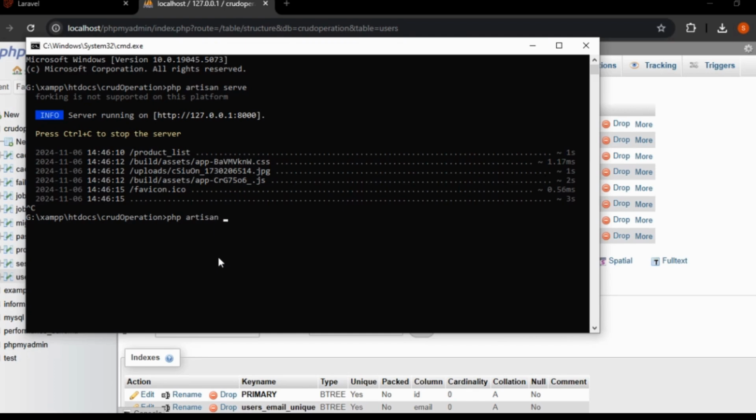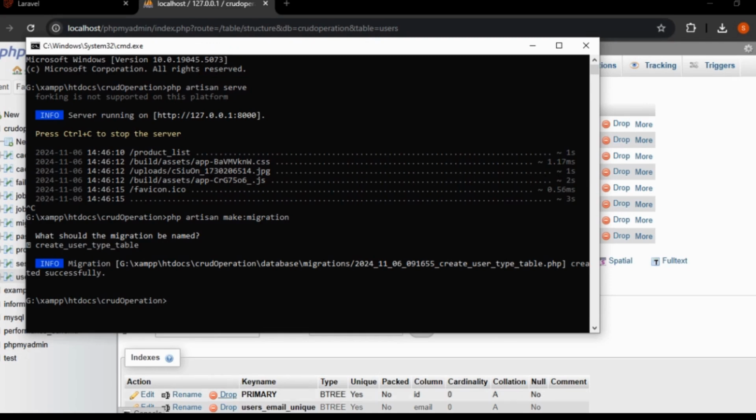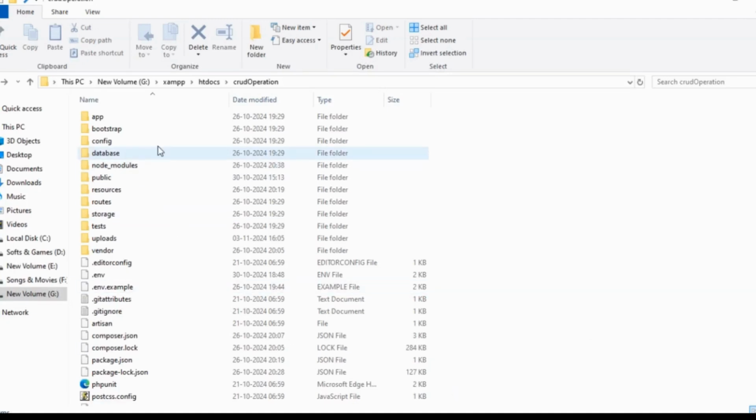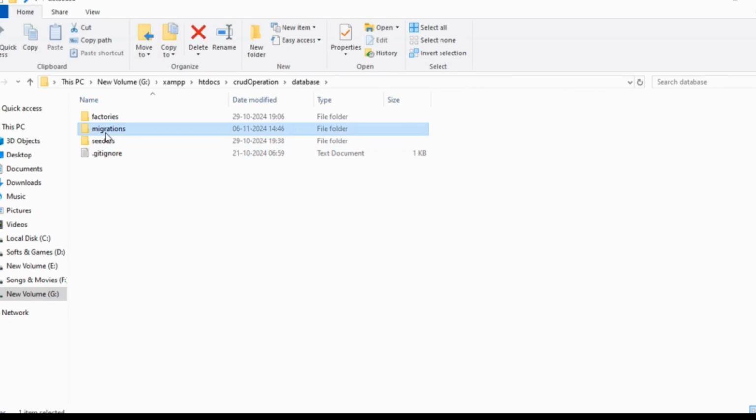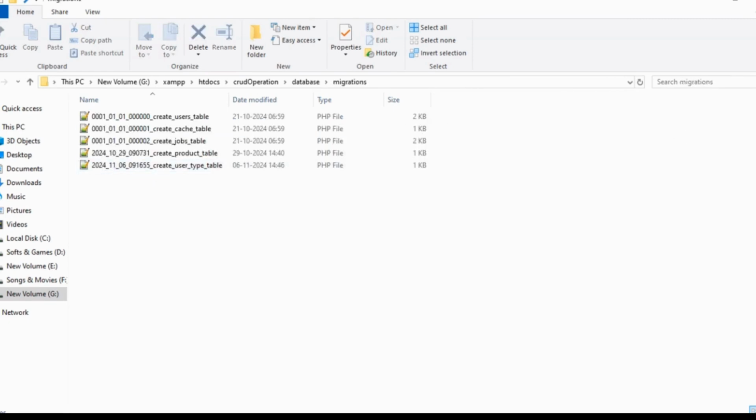To create the user_type table, exit the serve command by pressing Ctrl+C in the command line prompt, and then run the command php artisan make:migration. It will ask you for a migration name, enter create_user_type_table and press enter. Now, you can find the create_user_type_table migration file within your project root database migrations directory.